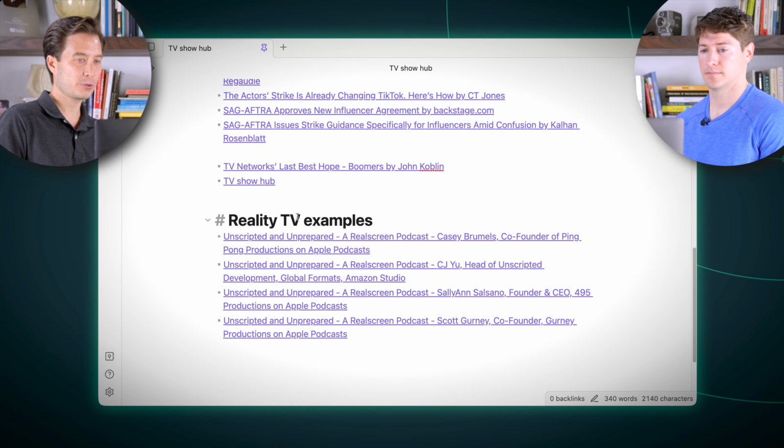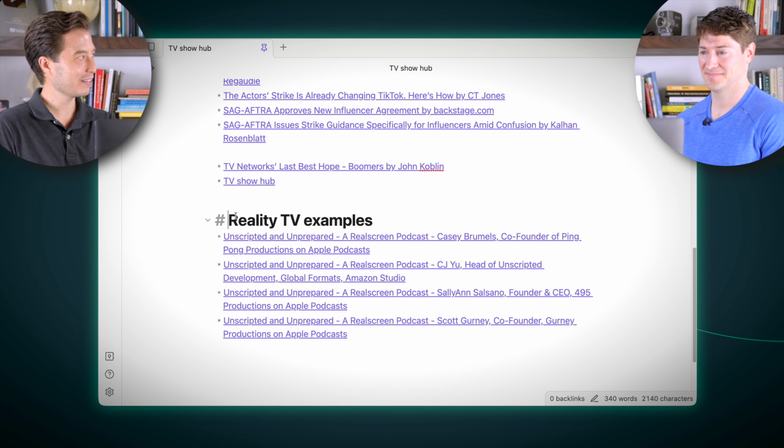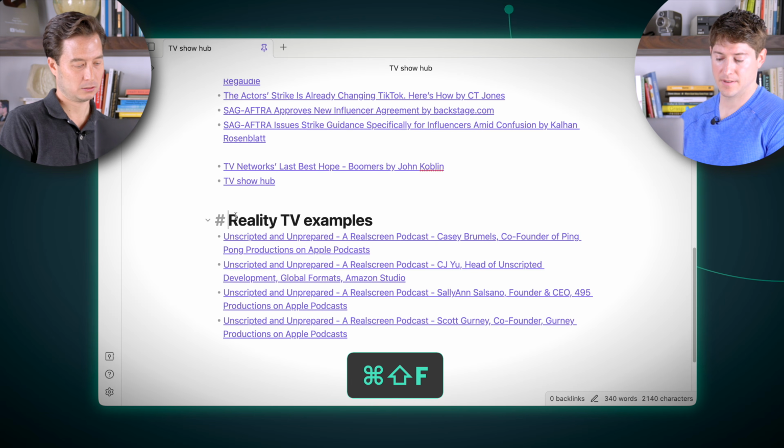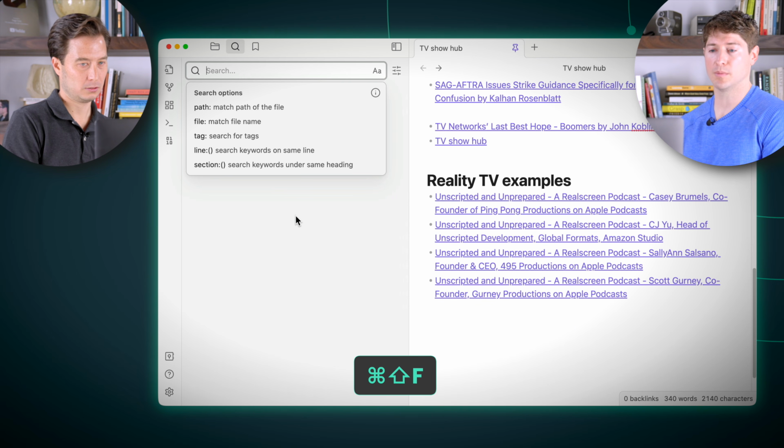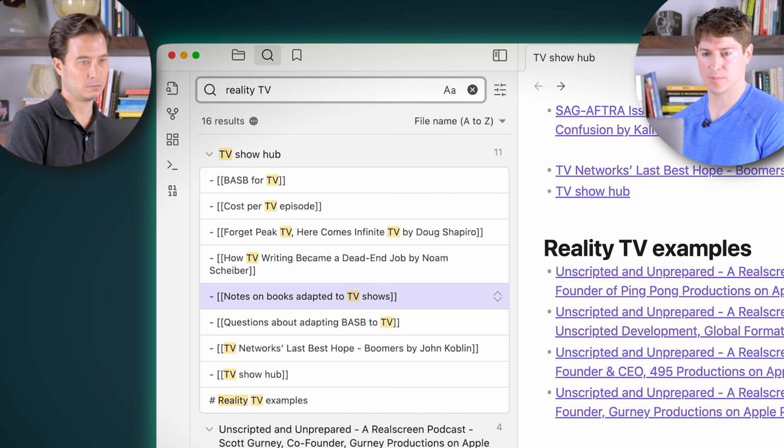The reason I ask is, in the future, if I can't remember the name of this podcast or the host or whatever, if I search reality TV, is there a way to jump from reality TV to the bullet points underneath this header? Let's see. If we go ahead and hit Command-Shift-F, which is going to open up a global search, and you just hit reality TV, let's see how that search pulls up.